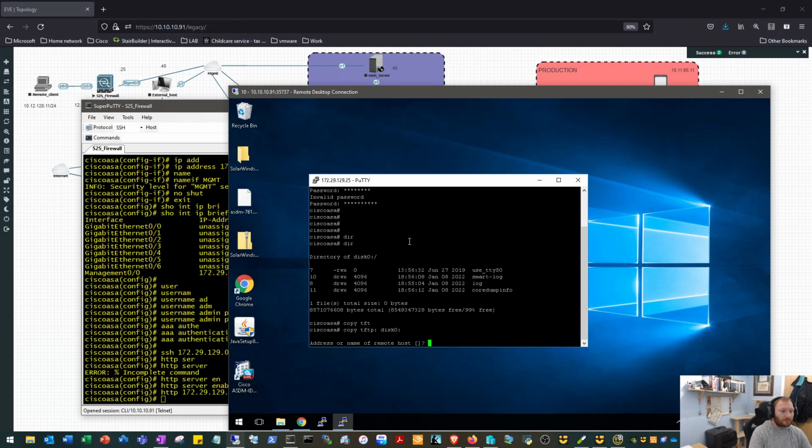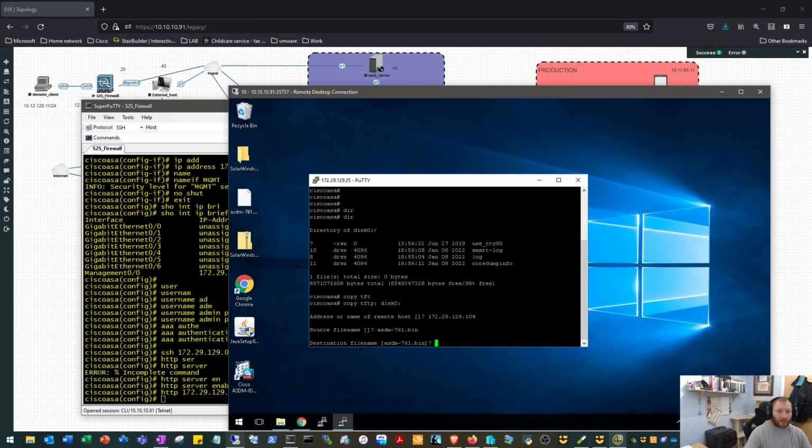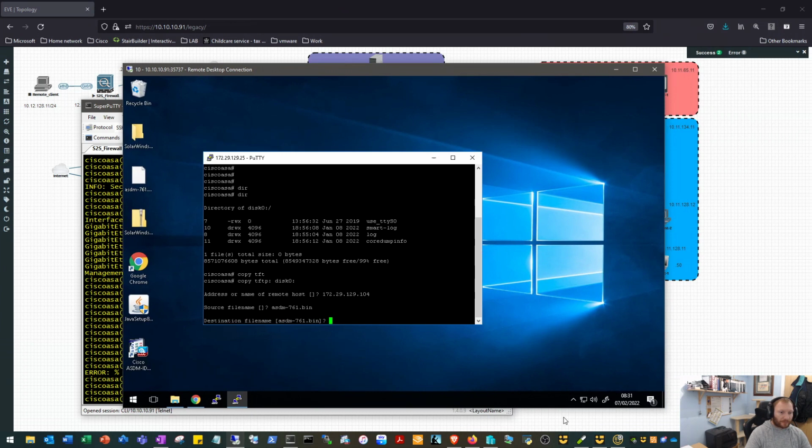We will say copy it from 172.29.129, I think we are 104, the network management center. The source file name will be this ASDM file. The destination file name will be the same. Okay, what we need to do is make sure that the TFTP server is up and running first.